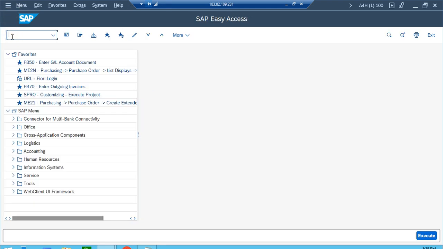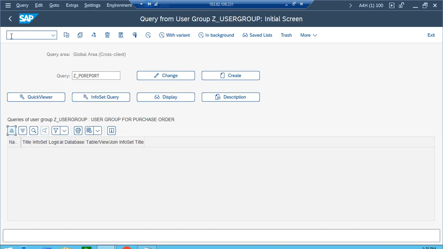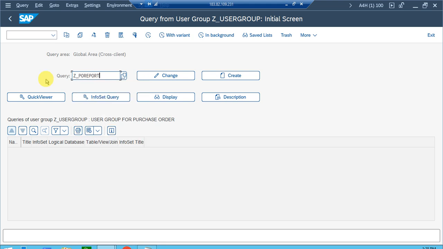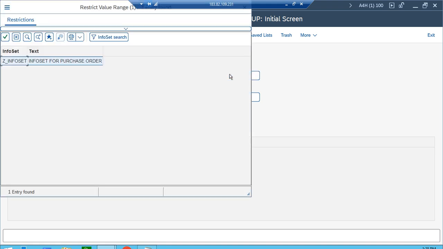So in the third step, we'll create the SAP query. To create an SAP query, execute transaction code SQ01. Here provide an appropriate name for your query. I'm just mentioning ZPO report. I want to create a query with this name, ZPO report. Then click on the create button.